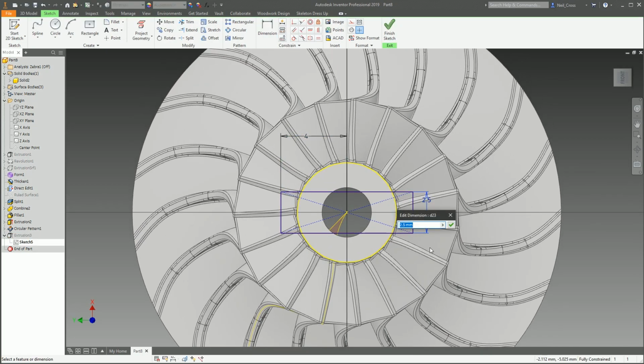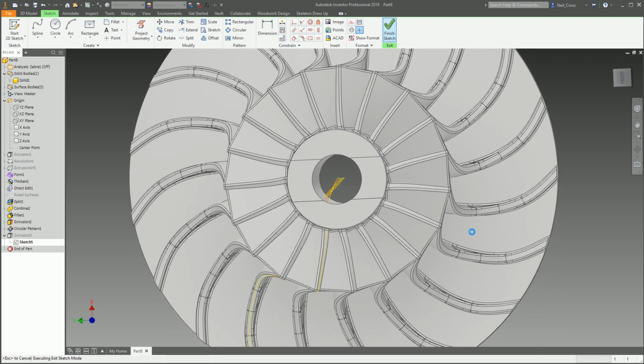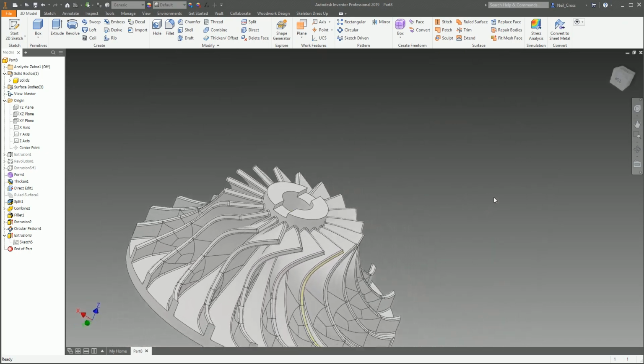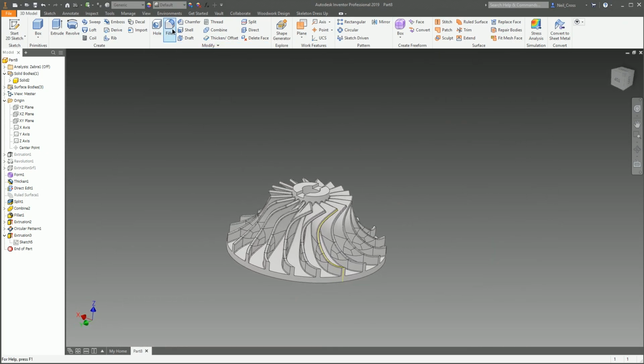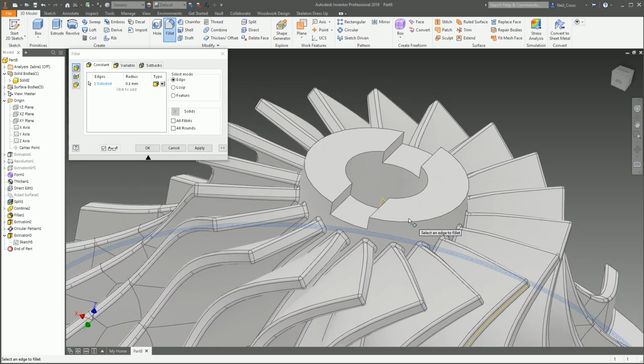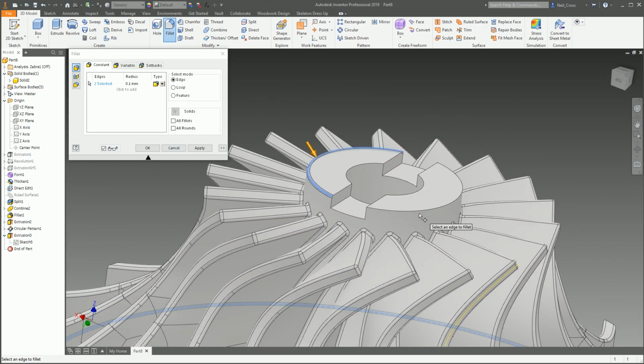I want to change this down to even maybe further, 1.5. That's better. That's better. All right then, a couple more fillets. 0.1 is fine on the bottom edge here. We should probably fillet these edges here as well.